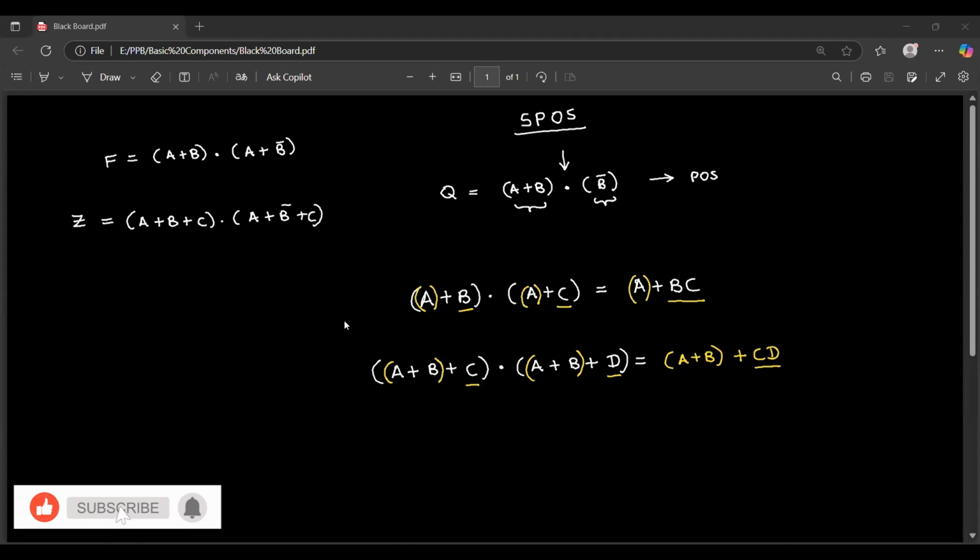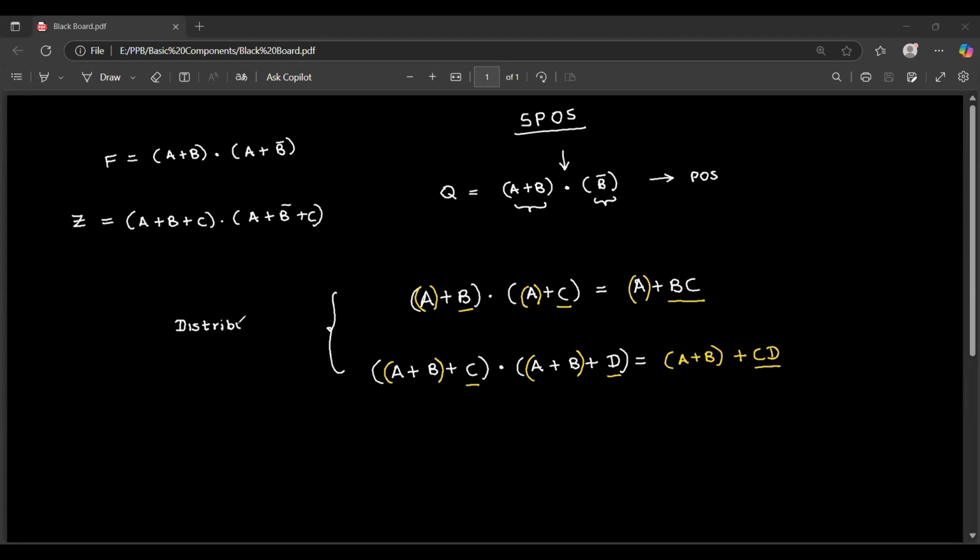Do you remember the inverse law? This is distributive law. Do you remember the inverse law that we studied when we were learning about Boolean algebra? Inverse law had two applications. One was A plus A bar equals 1, and A dot A bar equals 0. Do you remember this? These two are what we are going to use. Stay with me. Let's remove this first.